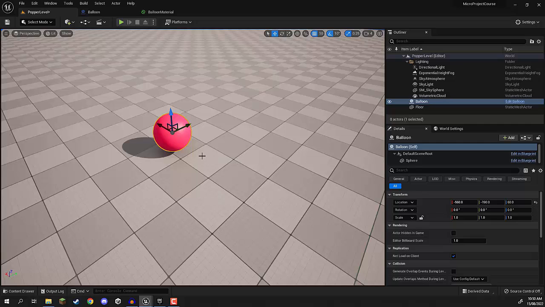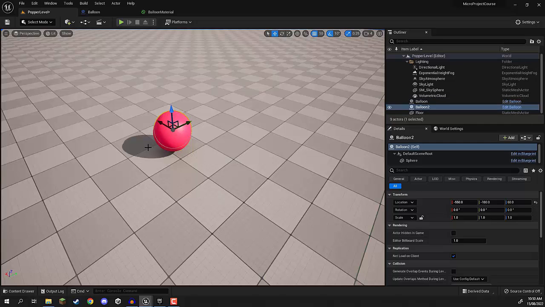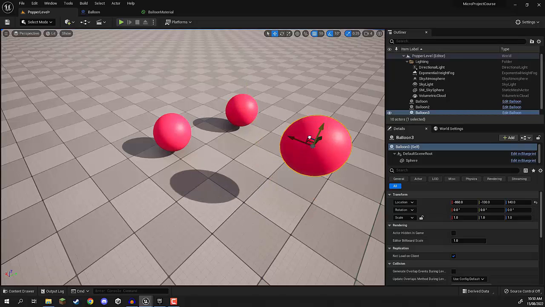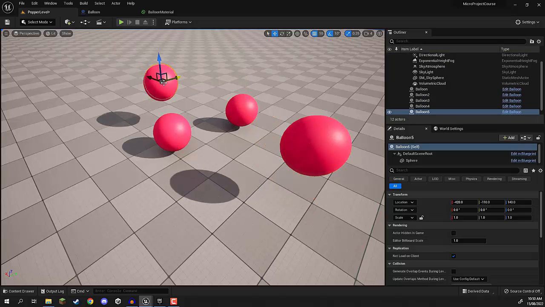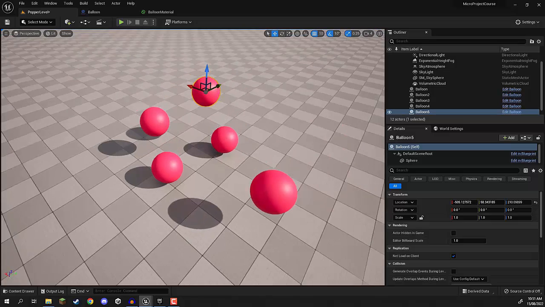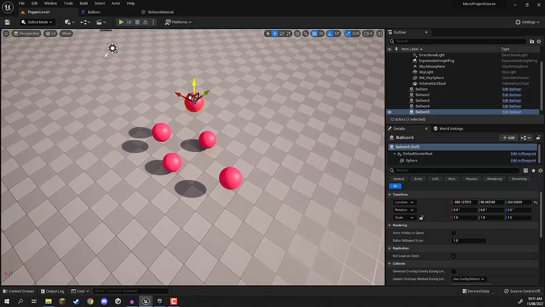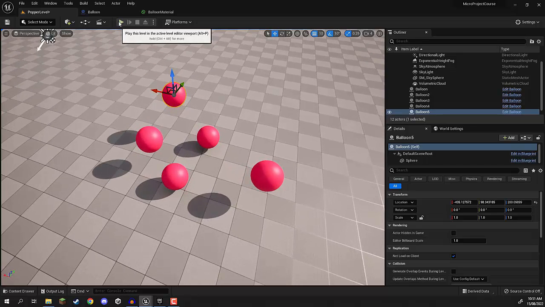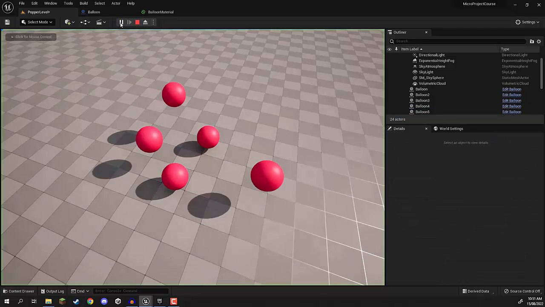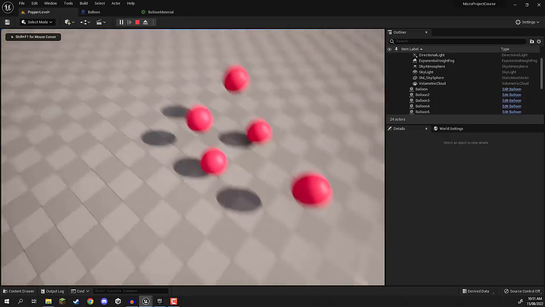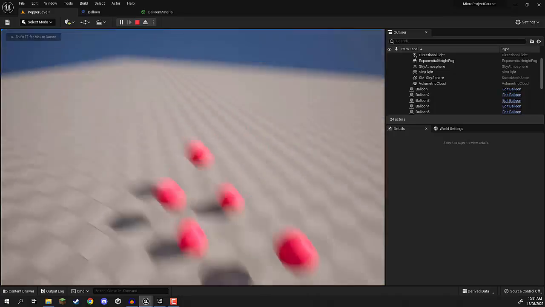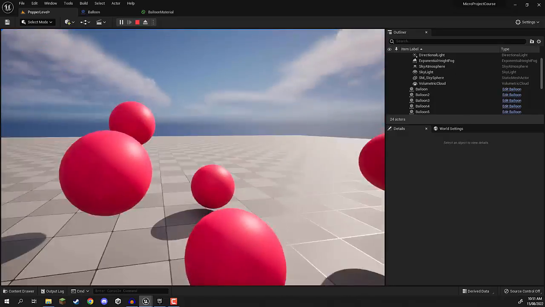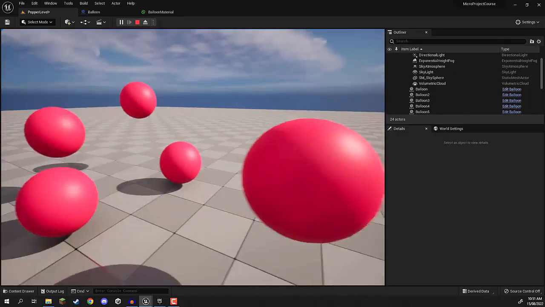We can then copy or duplicate it with Control D. We can then move this over here. We can create another one, move it over there, maybe lift it up a tiny bit, and just create a few different balloons here that we might want. Like so. Now, if we go up to the top here and click on the play button, you'll see that we press play and, well, nothing really happens. We can go into this little camera here, zoom around, have a look at our balls, but nothing's really happening.